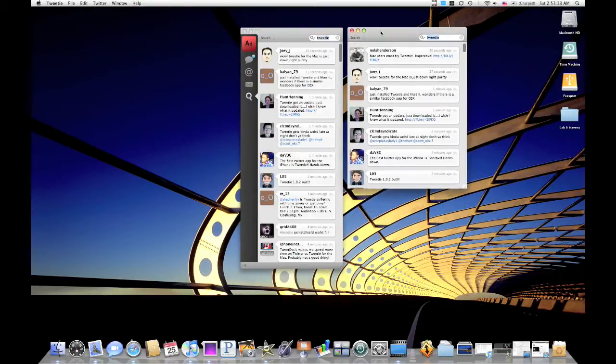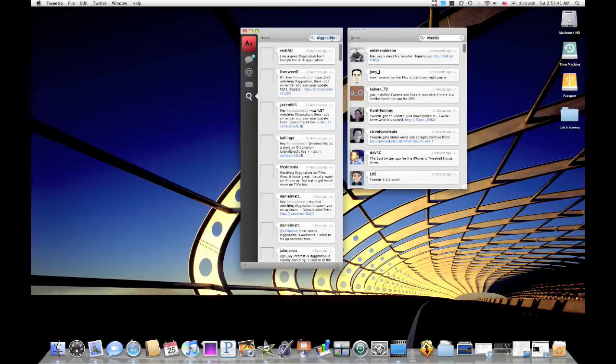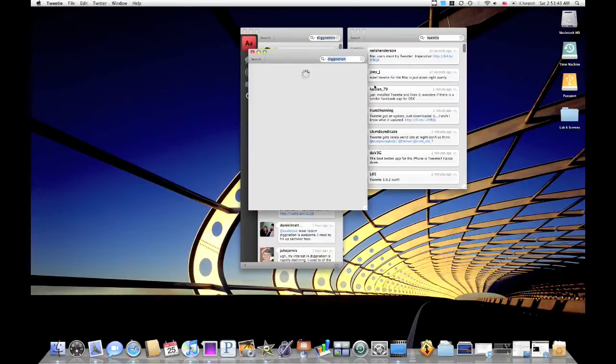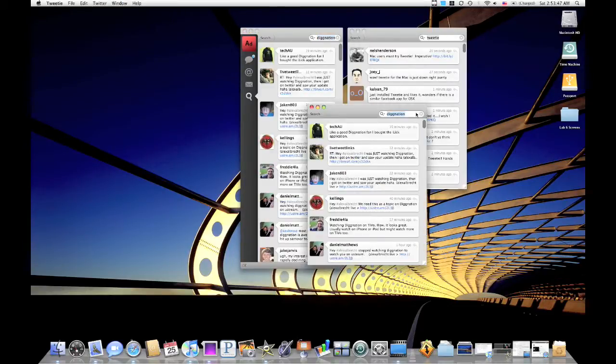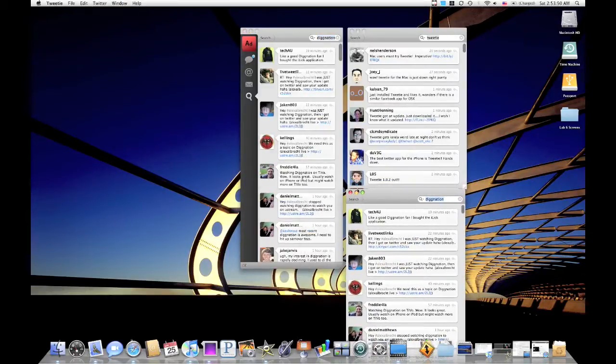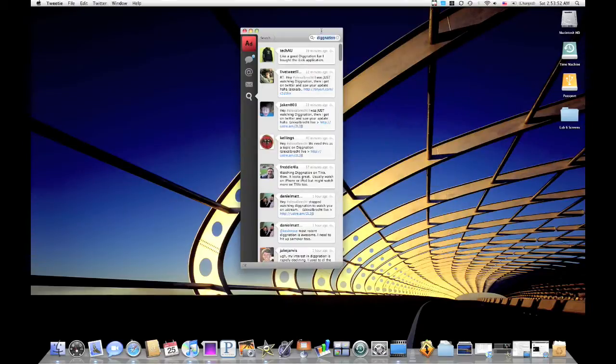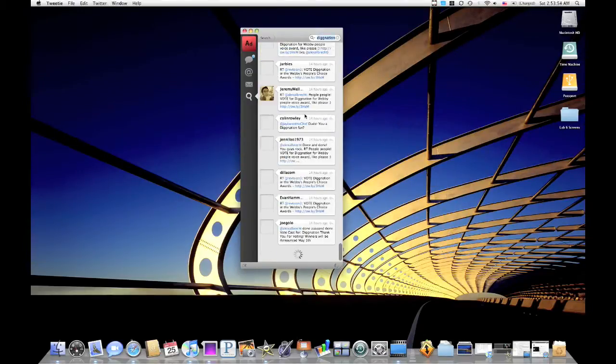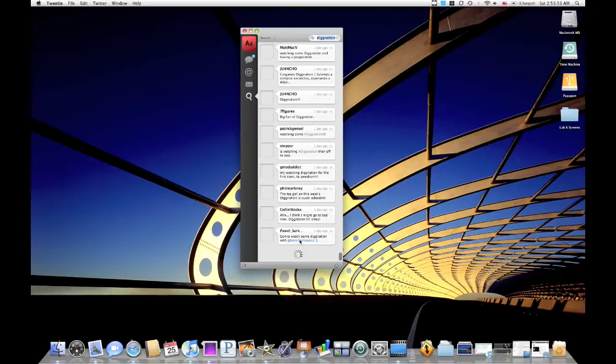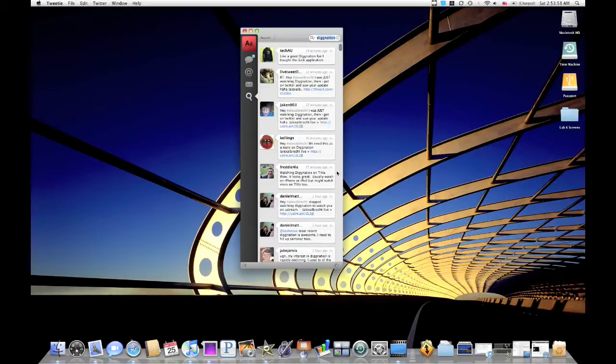So you can close this one and say you wanted to search for Dignation. And here's all the Dignation stuff. You can have all of these in separate windows if you like. I'm not a big fan of a bunch of windows taking up my screen, but they keep going. Like you scroll down to the bottom, they update. So that's the search functionality.